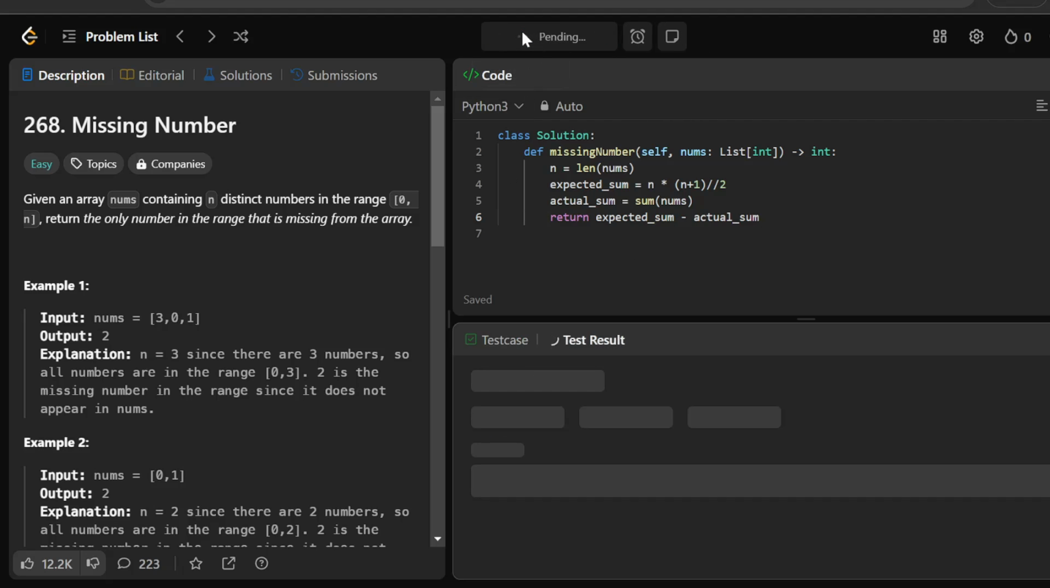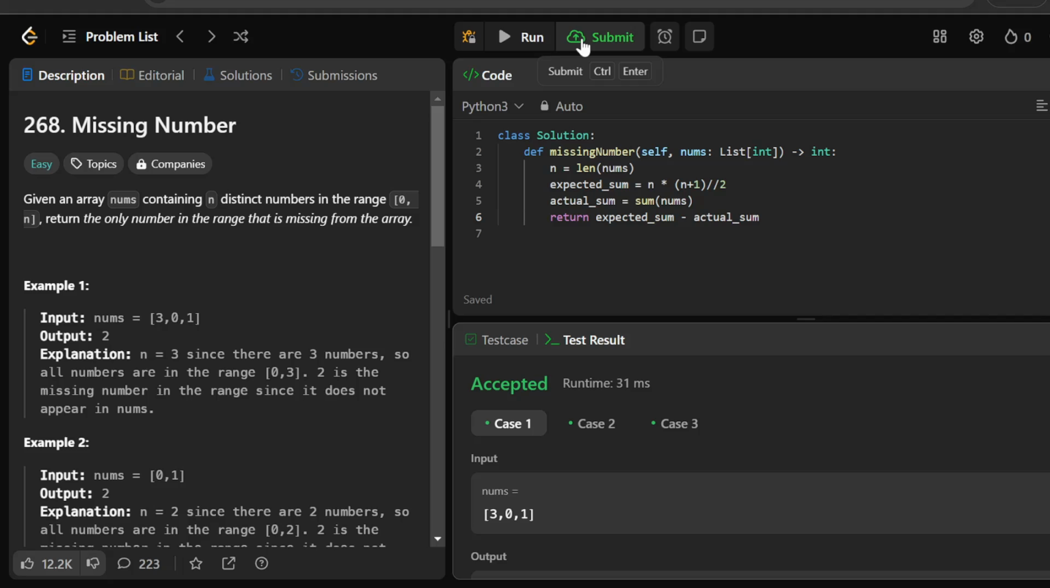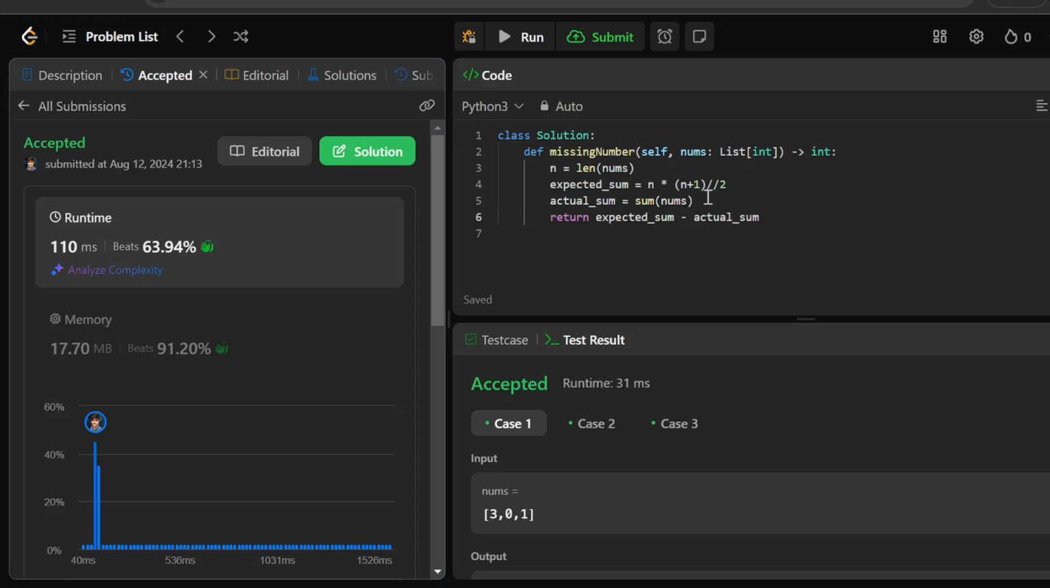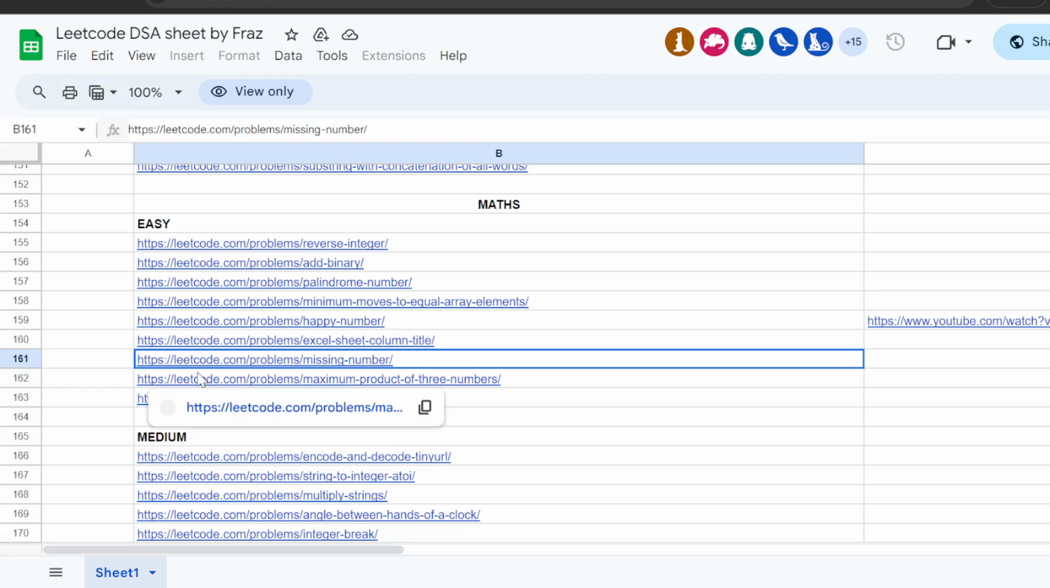Let's see if it works. Accepted, right? So it's quite simple, right? We found the sum of n natural numbers. Expected sum is assigned n into n plus 1 divided by 2. Actual sum is the sum of nums, that is, the list of integers. Then we return the missing number, that is, the expected sum minus the actual sum. That's all about the question. Moving on to the next question.